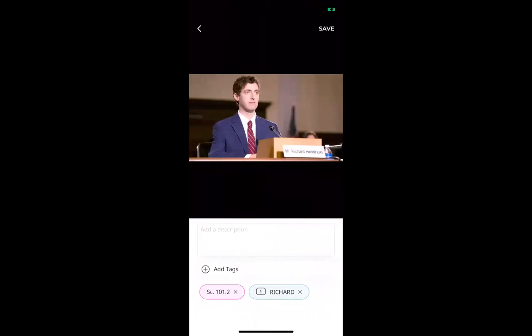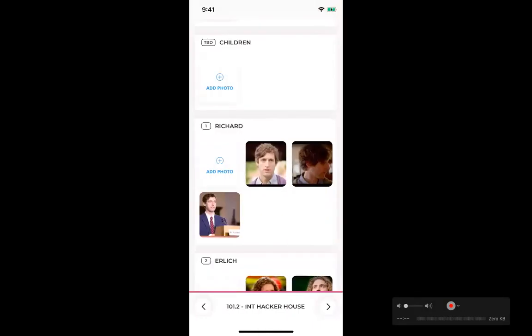Other than that, it's hopefully pretty familiar. You can add a note, and you can add tags if you want. As you can see here, it's automatically tagging to scene 101.2 and Richard, because that's where I'm uploading the photo to. When everything looks good, just click Save, and that picture will appear right here. You don't have to do it one by one like I just did. You can upload a bulk amount of photos, so if that works better for you, just do that with the Add Photo button.